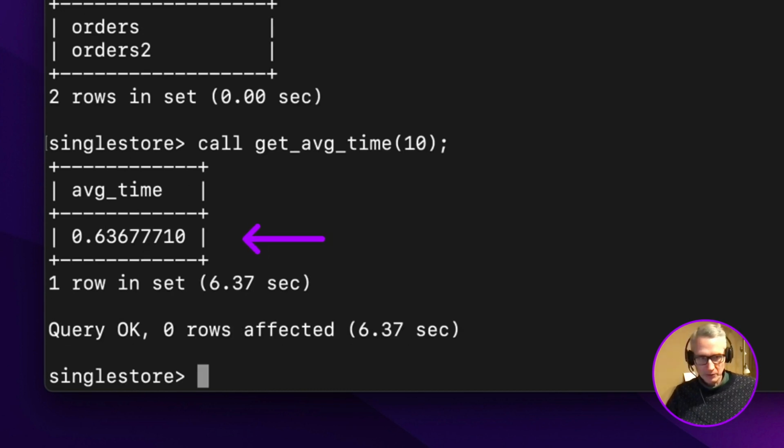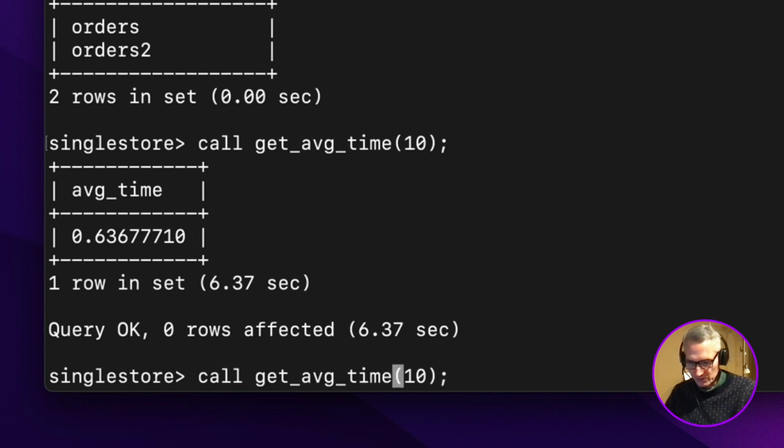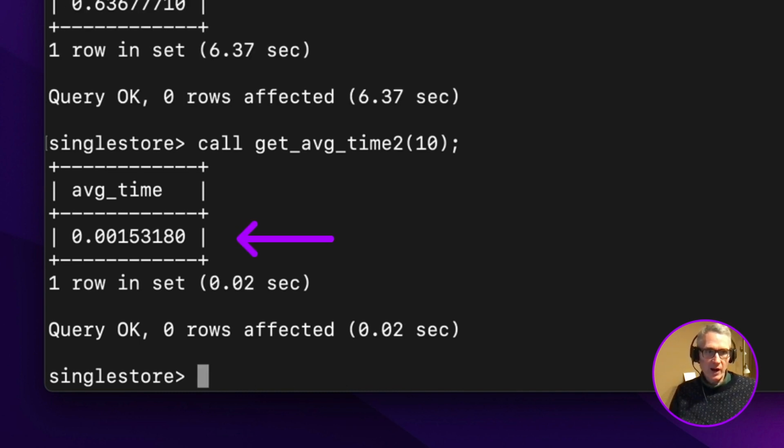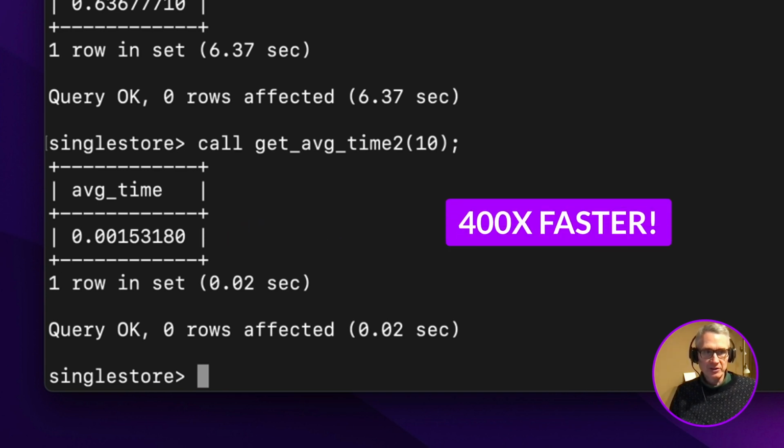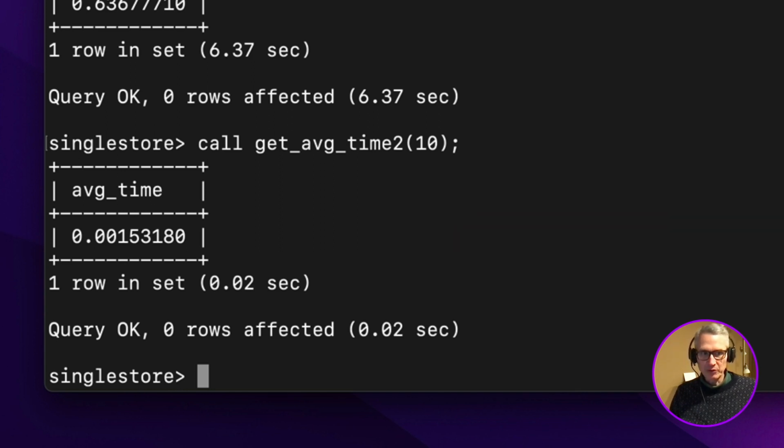All right, so a little over half a second. So now let's try get average time 2, the same number of iterations. Wow, it's just over a millisecond, 1.5 milliseconds. So this is something like a 400 times speed up. So tremendous speed up from before. You get a lot more throughput and interactive response time when you're seeking into tables that involve JSON data.